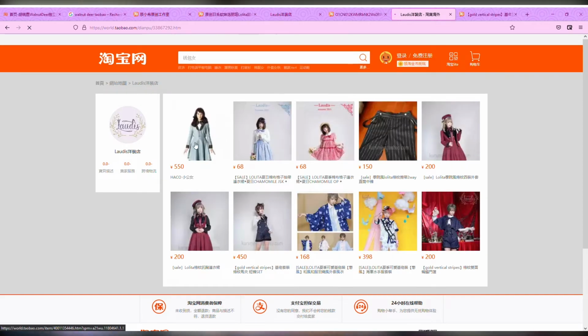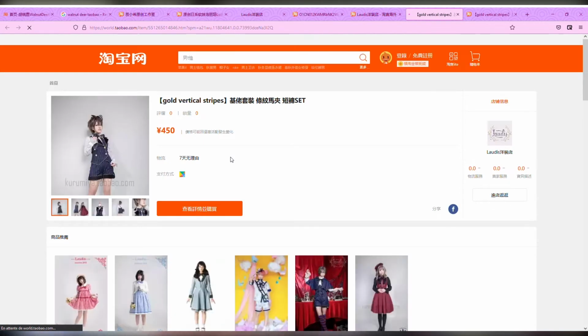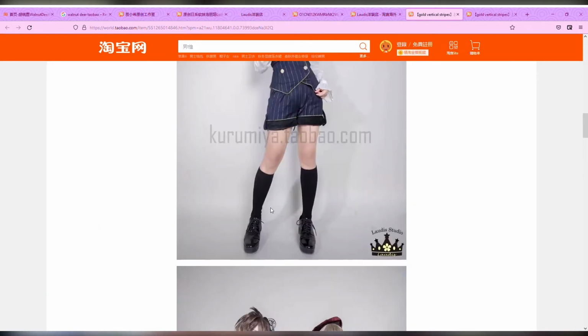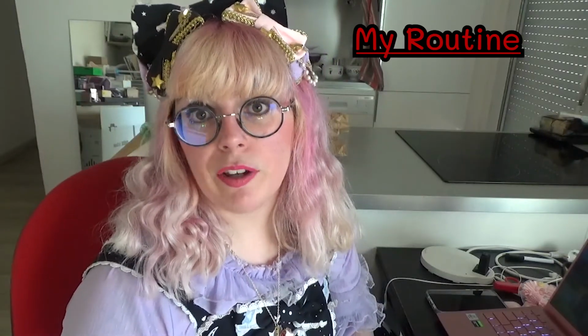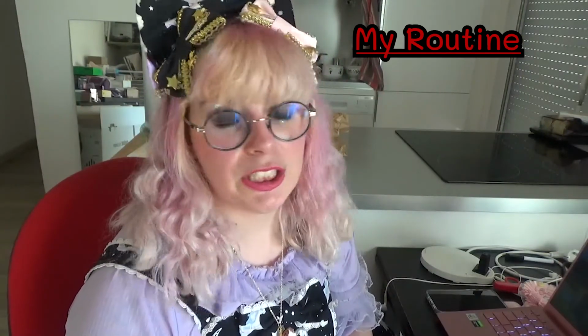Another example with Lodis. I don't know why, but the jump links work better for me on Firefox. I can easily browse through the shops. This is my routine, and that's what I've been doing over the past 6 months.